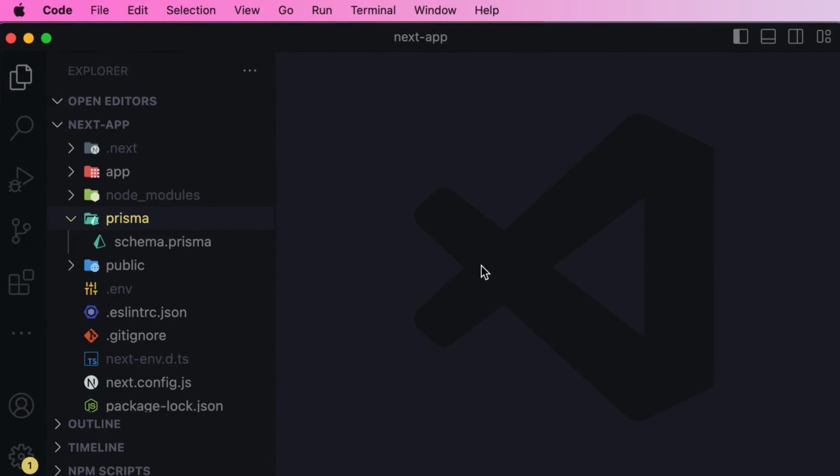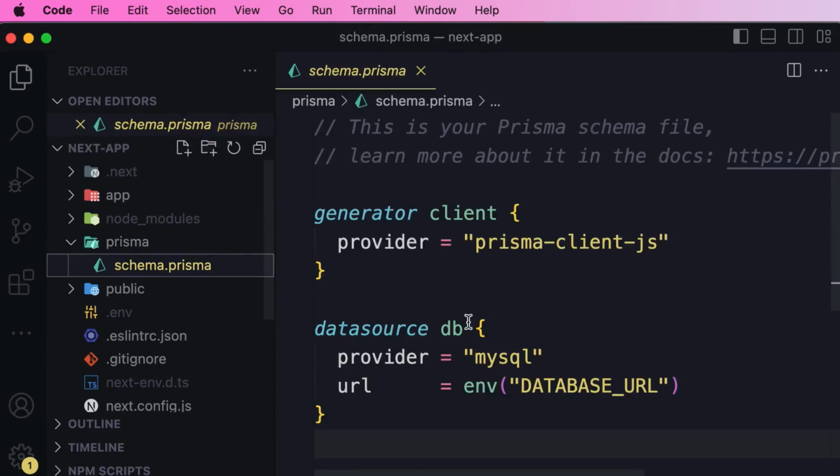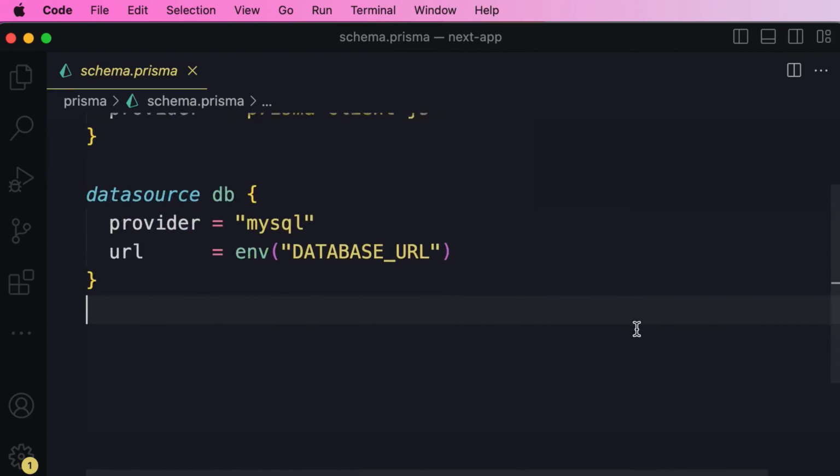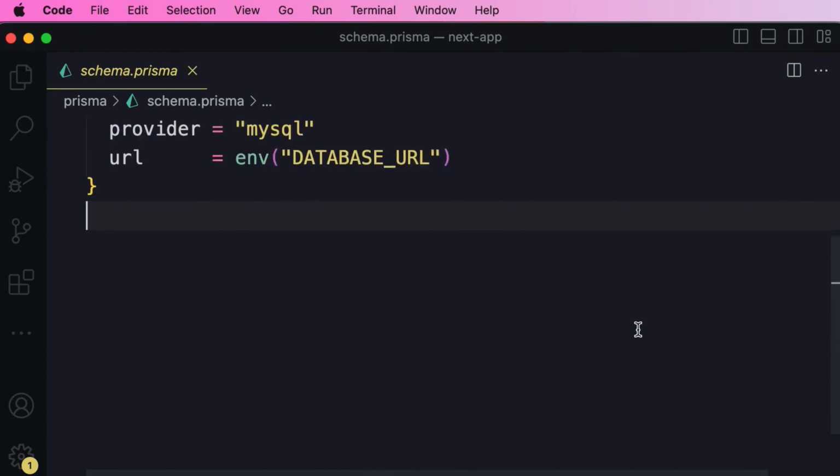All right, now we're going to define our data or application models. These models are entities of our application domain. For example, in an e-commerce application, we have entities or models like product, customer, shopping cart, order, and so on. So let's go to this Prisma schema file. In this file, we define one or more models.